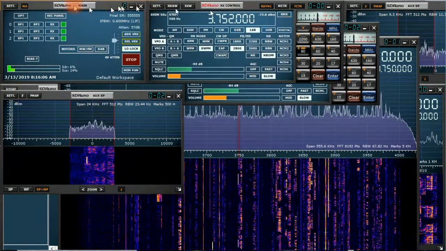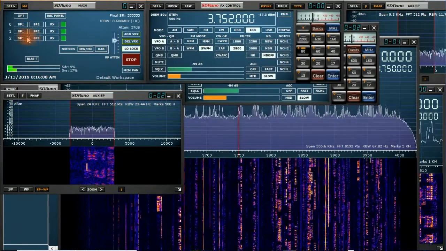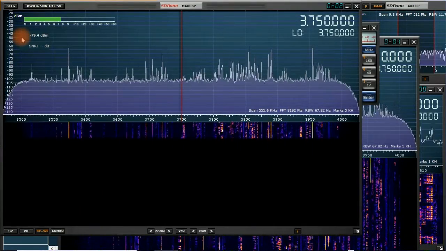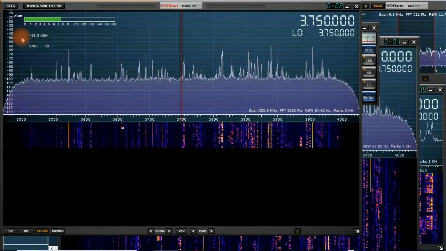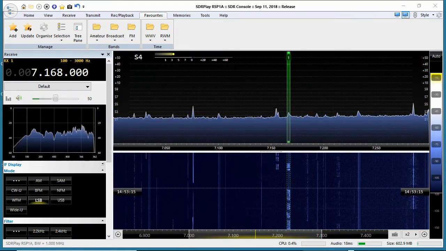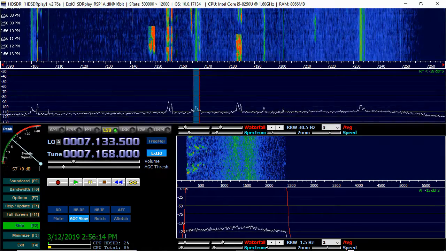I have a friend who likes SDR Uno, so I guess ultimately you'll have to figure it out for yourself. You can learn to use it though, and it does work well. A simpler alternative is SDR Console or maybe HDSDR.